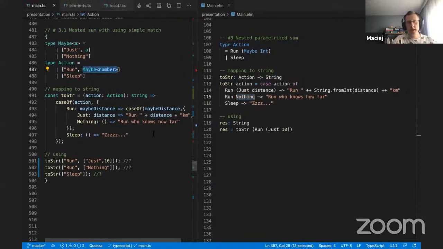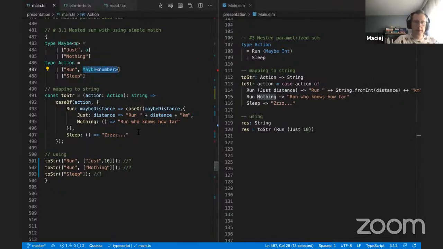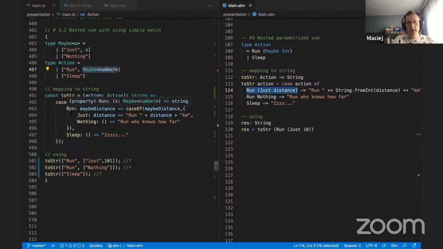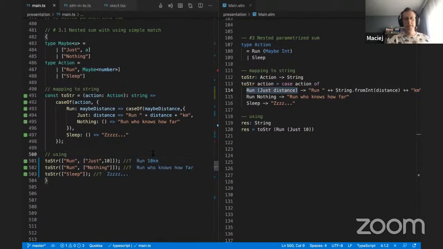And now by using our case of, we have the issue that case of is not prepared to work in a way that we can have that in one line. So we need to do that nested. So we have case of with two options, run and sleep, and the next one is a case of over maybe, for just and for nothing. So it's not flat, but still works fine. And I'm quite happy with this solution because it's also, let's say, type safe. As you can see, it works as expected.